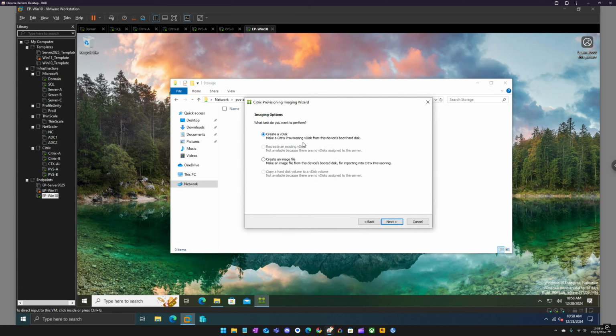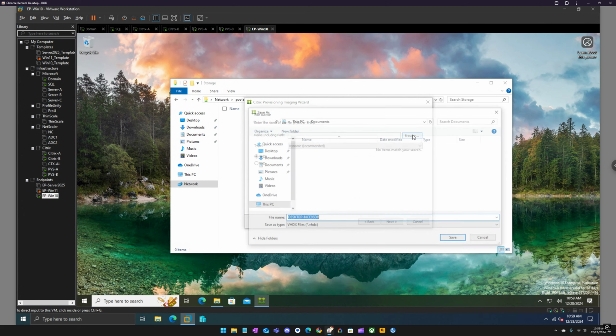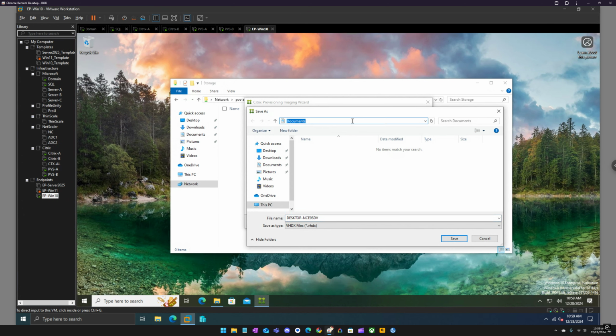Create a vdisk, make a Citrix PVS disk from this device, boot hard drive, create an image file, booted disk. All right, this is what we want. So we'll leave it to dynamic, and we'll use VHDX. Can I browse to this path?